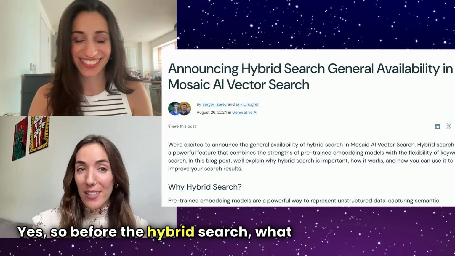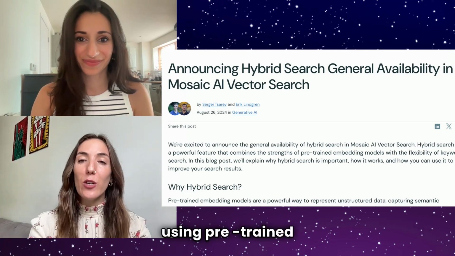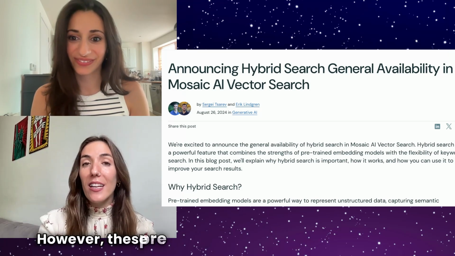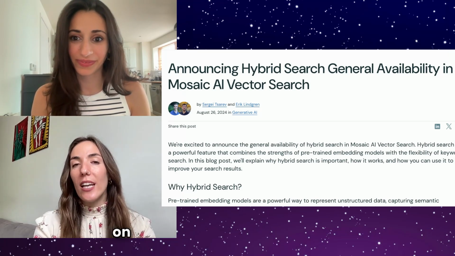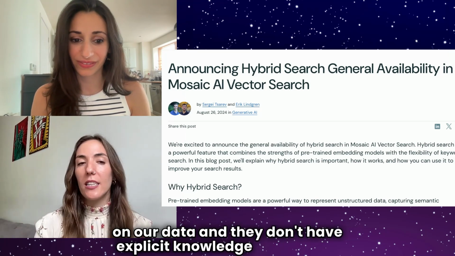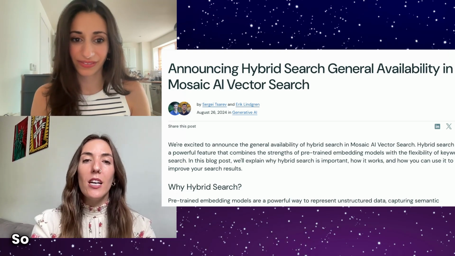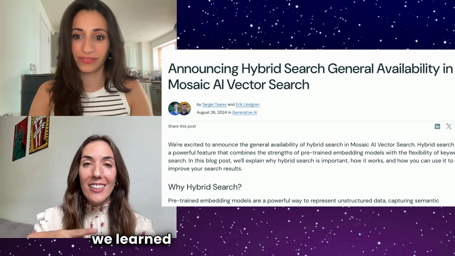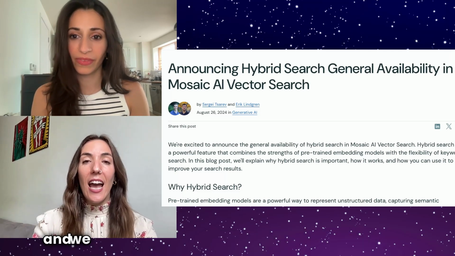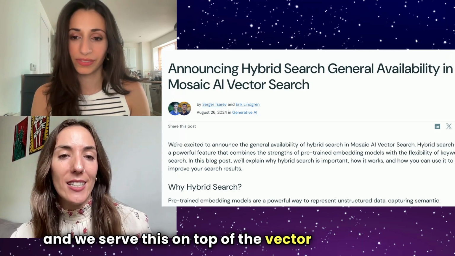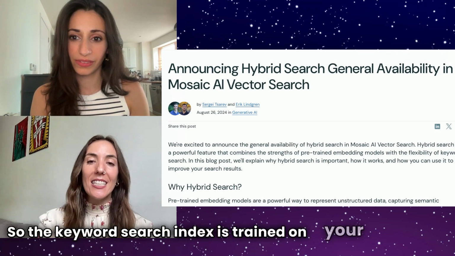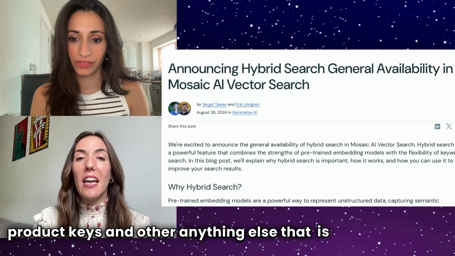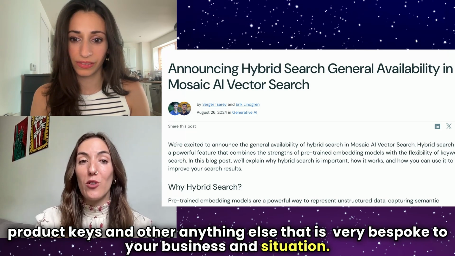Yeah, so before hybrid search, we were using pre-trained embedding models to represent our data, and that is excellent. However, these pre-trained models were not trained on our data, and they don't have explicit knowledge of our data. So that is the problem. That is why hybrid search is really good, because we learn the keywords in the index and serve this on top of the vector search index. So the keyword search index is trained on your data and thus has a lot of knowledge of the names, product keys, and anything else that is very bespoke to your business and situation.